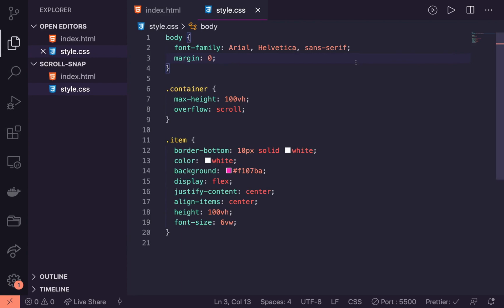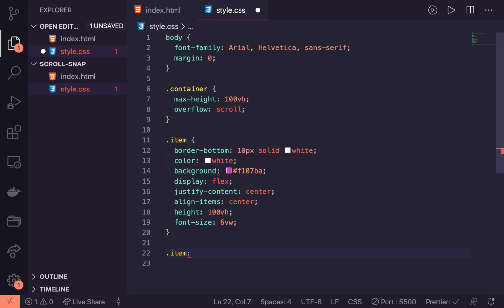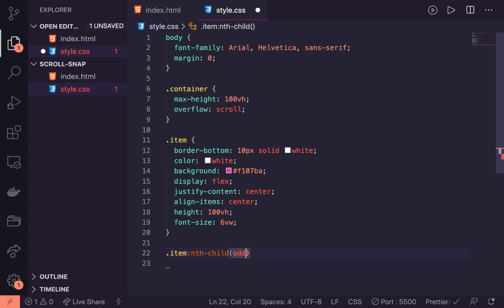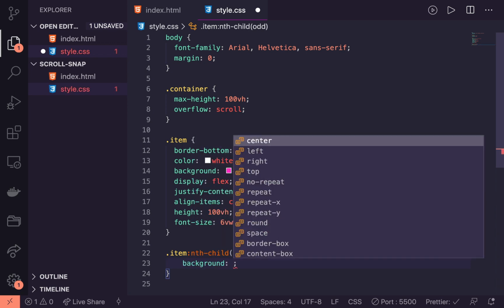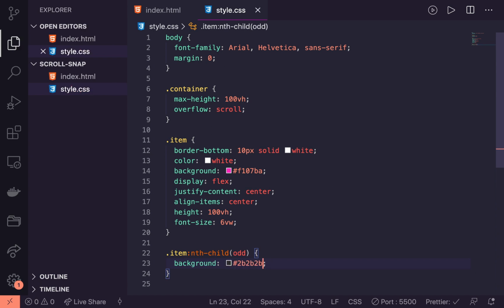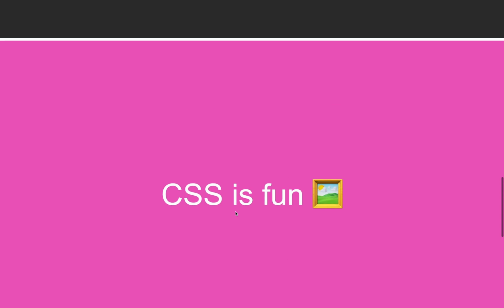To stop it being too boring, let's split up the colors a little bit here. Use a pseudo selector to do this, and we'll say the item that is nth-child, and we're going to give this odd. So for each odd child, we'll give it a background of 2B2B2B. Now we should have a little bit of a difference. So 1, 2, so every odd element is now gray. Perfect.